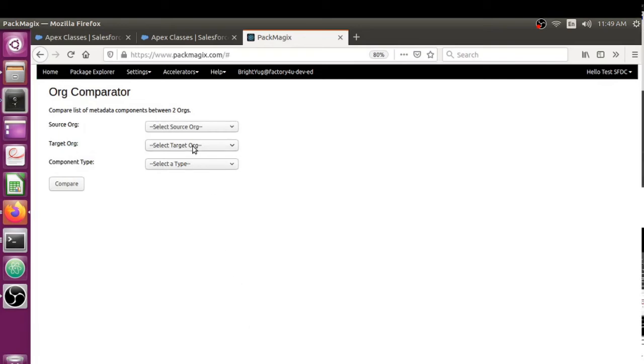Once I go here, I get to select the source org I want to compare, which is my default org, which I treated as dev org. But now I want a target org, which I'm not yet logged into. So how do I go to the target org, and how do I log into this org?